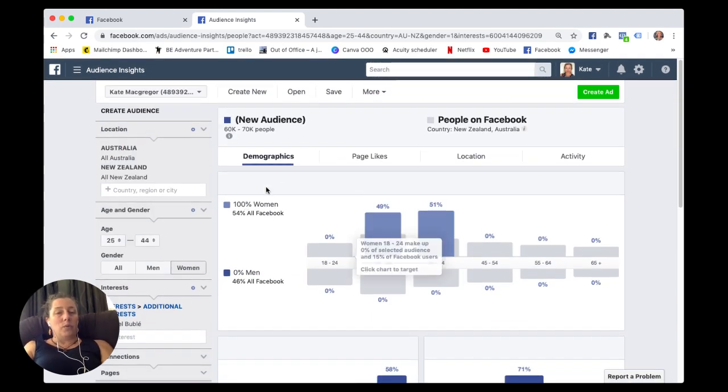Back up here at the stats. So of all those women that it showed me before, now it's showing that the older age range is a higher percentage, of course. So of all the women in Australia and New Zealand between these age ranges that like Michael Bublé, 51% of them are in this age range and 49% are in this age range, of the age ranges that I've chosen, right?